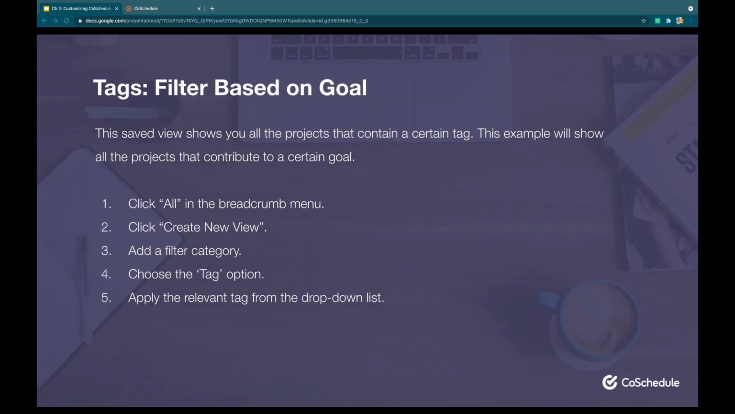Once you've got your tags set up, you can create a saved view to segment your projects based on the tags that you've just created. So maybe you've created tags to focus on different goals your team is working on. In this example, we'll jump into the CoSchedule calendar where I'll show you how to set up a saved view based on that tag.